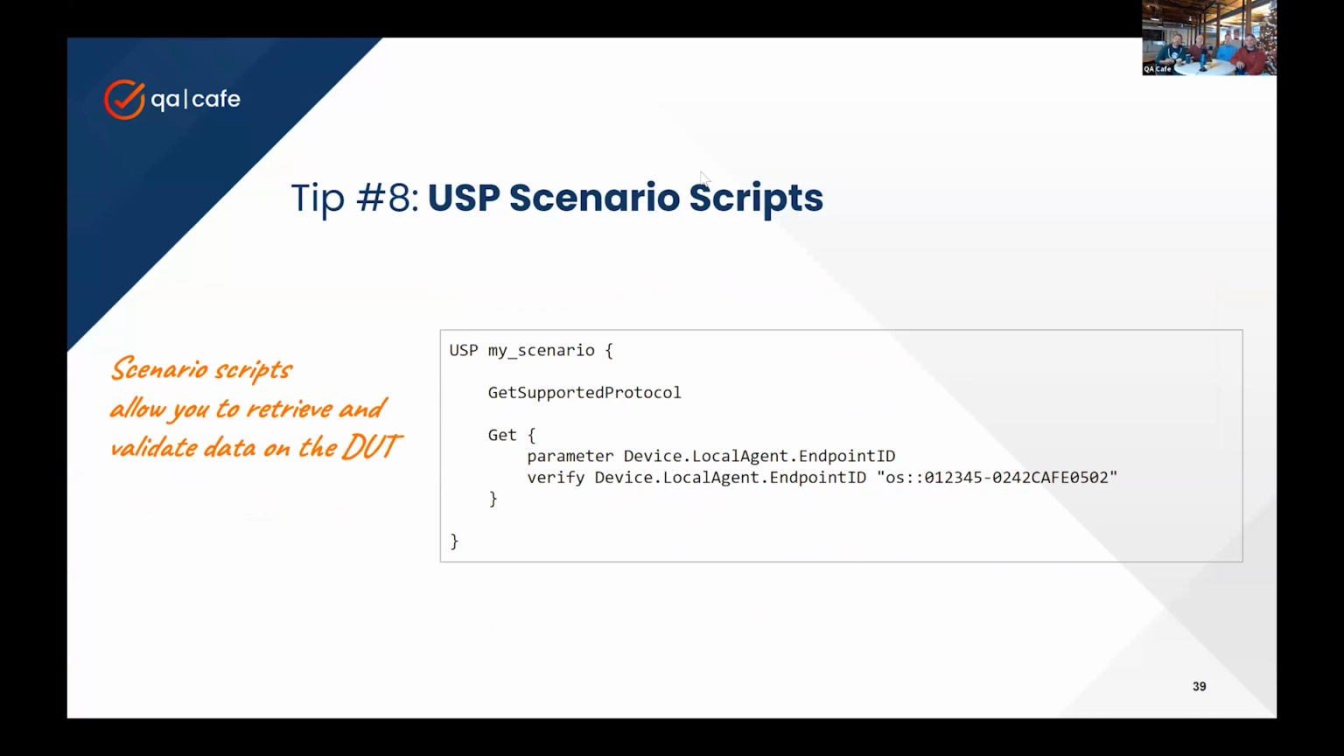Each script looks something like this. It has a very simple syntax. All of this is documented in the user guide. We have a special KB article that is dedicated to USP scenario scripts.